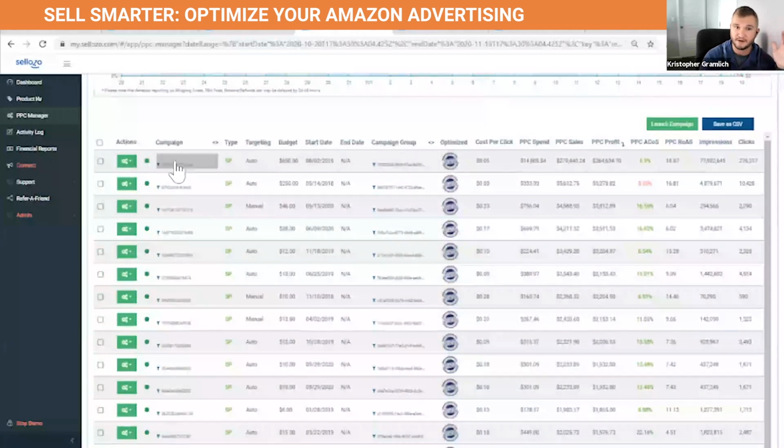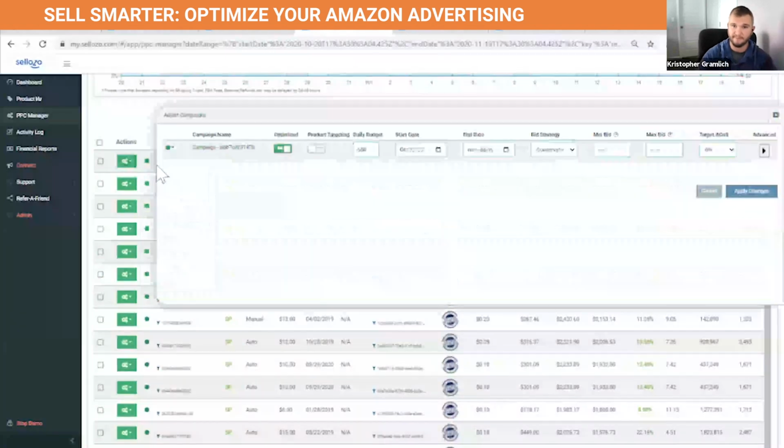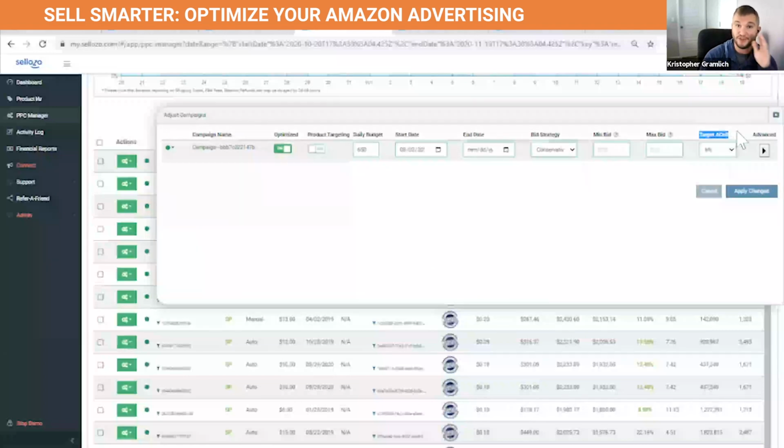What we need to get started with is you click on this green button, and the first thing you do is click Edit Campaign. Edit Campaign pops up. Now we need to know what your target ACoS is for this campaign only. So you come in here and just tell us what your target ACoS is: 10, 20, 30, 40. These are all things that we've already had. You could put a custom number in here.